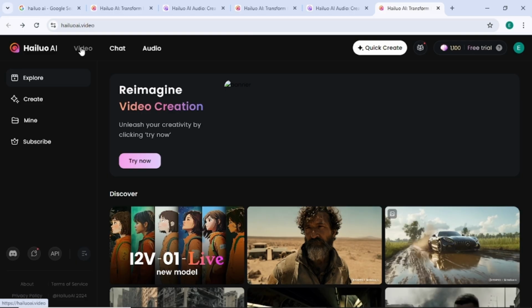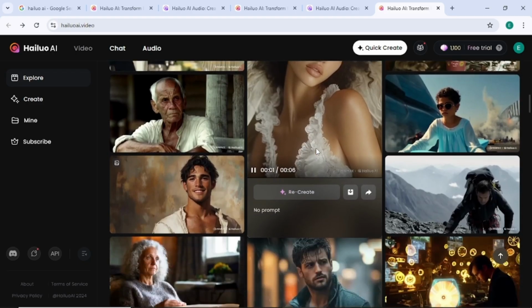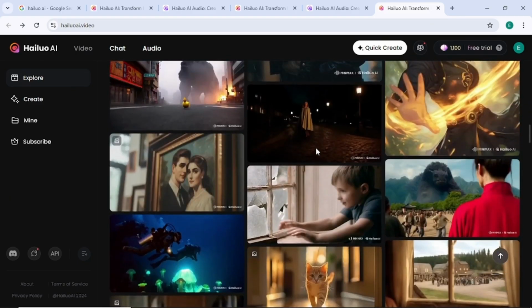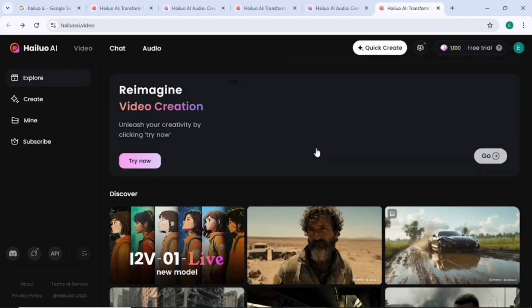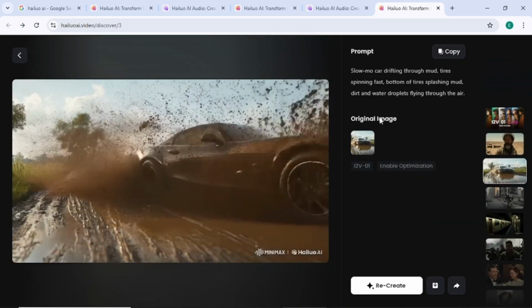To create your first video, click on the Video button in the top left panel. This will open the project editor. Hailuo AI offers a range of templates that you can choose from, depending on the type of video you want to make. For example, there are templates for marketing, tutorials, and social media posts. Once you select a template, the editor will load it.